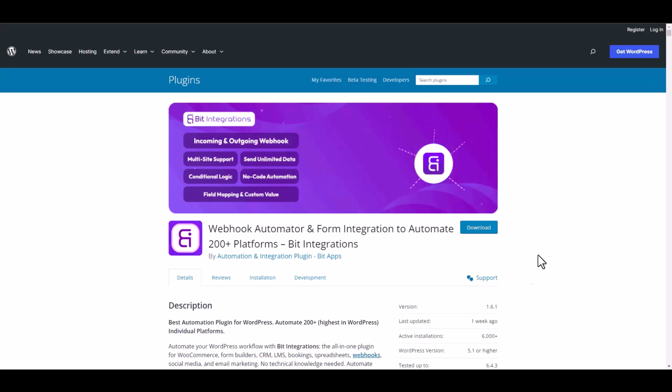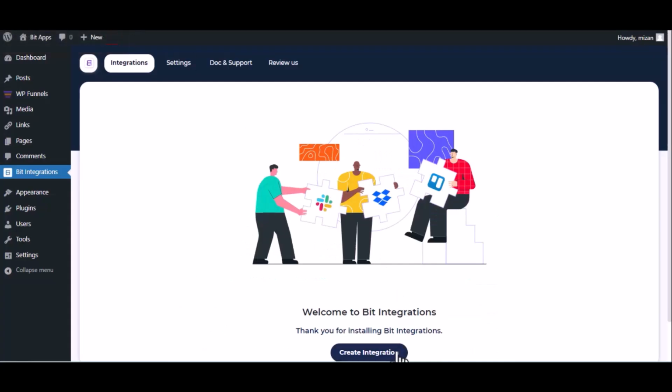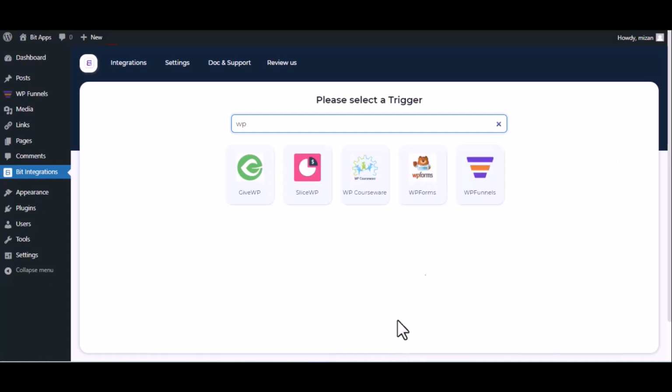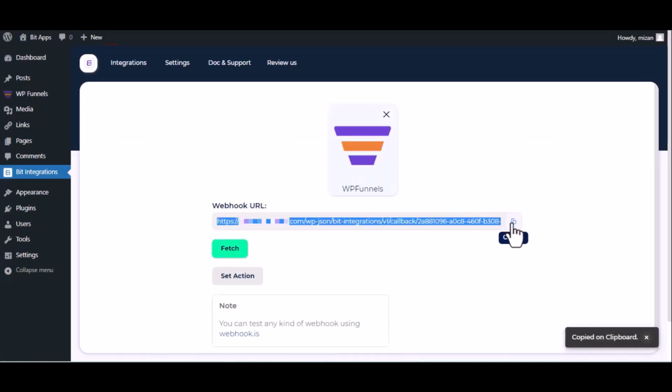I am utilizing the Bit Integrations plugin to establish a connection between these two platforms. Let's go to the Bit Integrations dashboard. Now click Create Integration. Now search and select the trigger, which is WPFunnel. Copy the webhook URL and fetch the data.